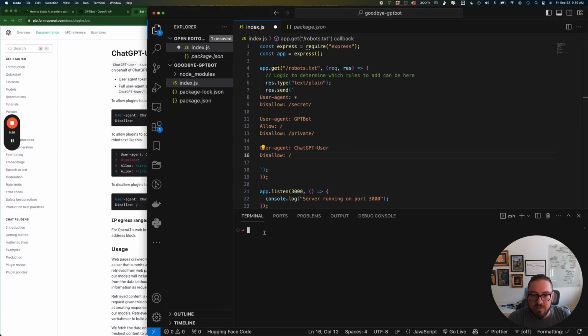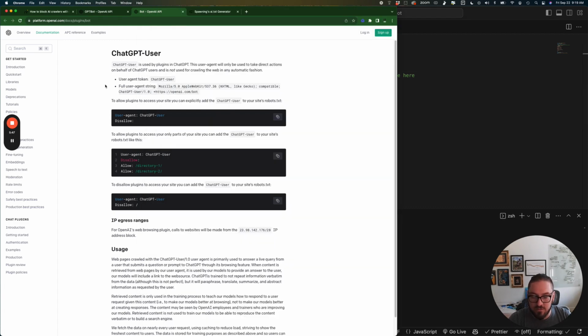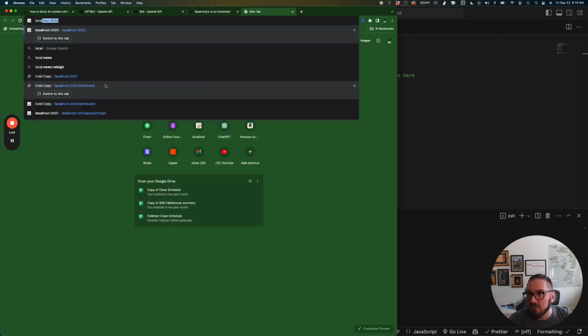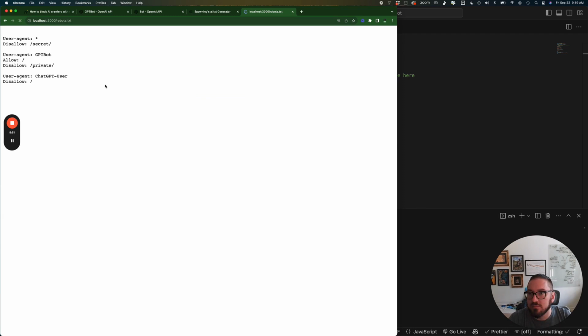All right, so now we're going to save and we can just run this. And we have our port, and we can see that when we go to localhost 3000 and we have robots.txt, it should be generated. So let's go ahead and do that. Cool. And so this way, now we have our robots.txt.